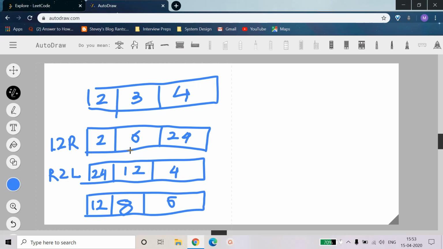So how do we find the result from these two arrays? Well, it is easy. For any element, it will be the product of whatever is present at the previous index in the left to right array, and the next index in the right to left array. So the product of these two elements will give us the current element's output. So let's consider how do we get the element 8.